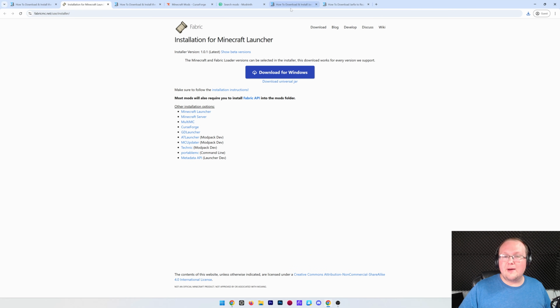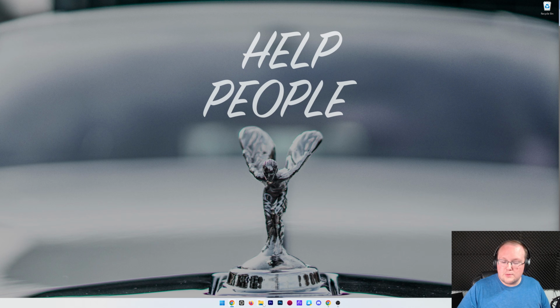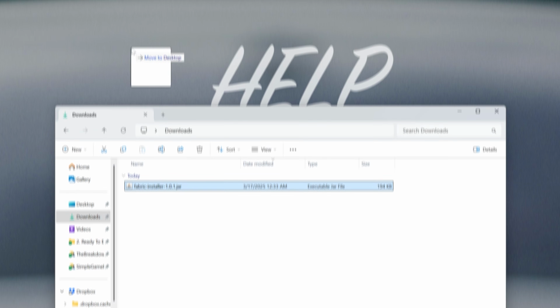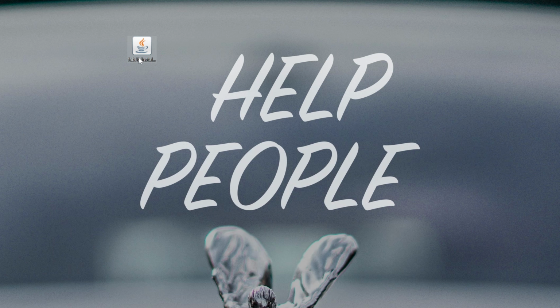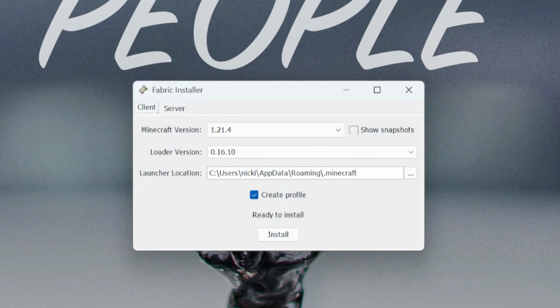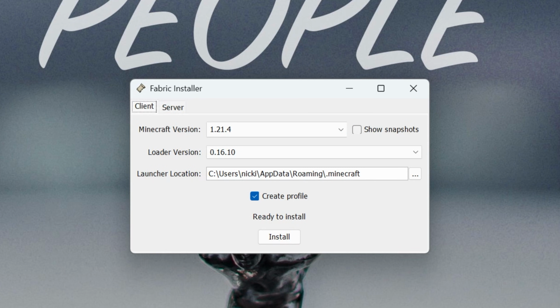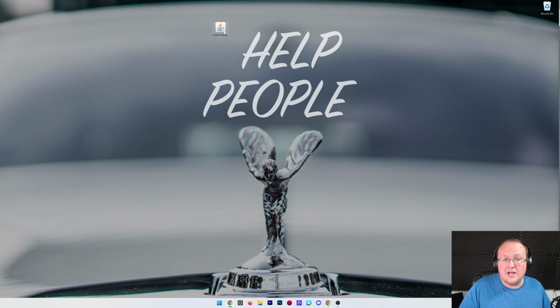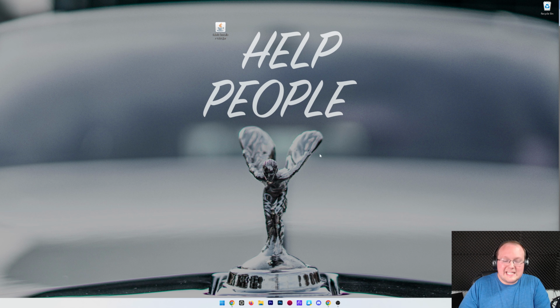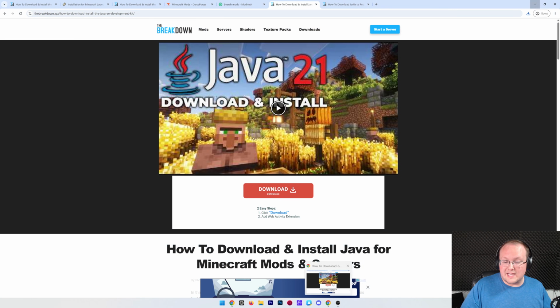With Fabric downloaded, we can go ahead and minimize our browser, and what we want to do is move the Fabric file we downloaded to our desktop. That's going to be this Fabric installer file here. Once this is on our desktop, go ahead and right-click on it, click on Open with, click Java, and the Fabric installer will now open, unless you don't have Java, right? If you don't have Java, when you right-click and open with, or you do, you click on it, it doesn't work, you need to download Java from the description down below.